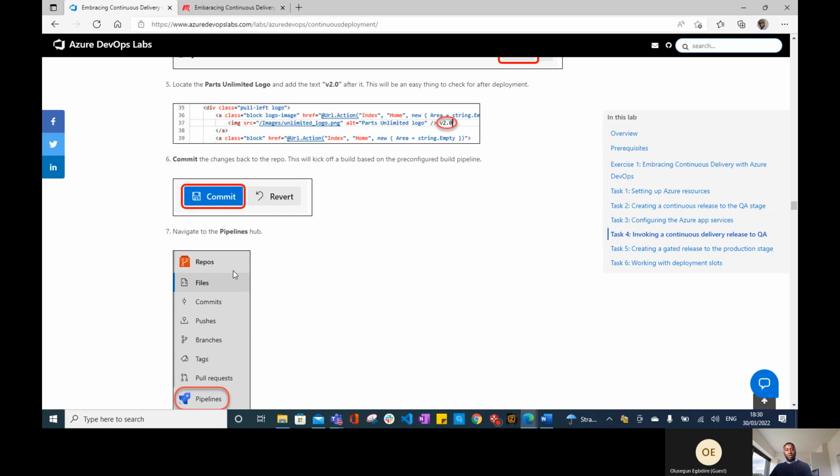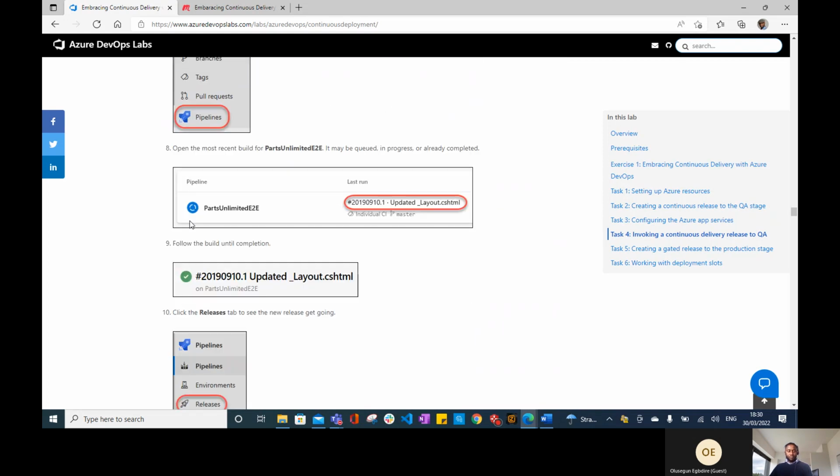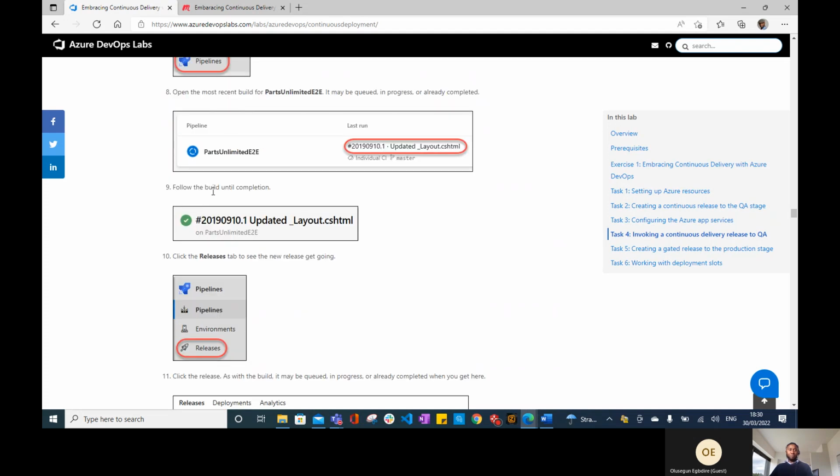So then we need to now navigate to the pipelines hub. So now next we have to open the most recent build for the Parts Unlimited E2E, which might be queued or in progress or already completed. So you can see it's been queued up. So we have to follow the build until completion. So this is the build.